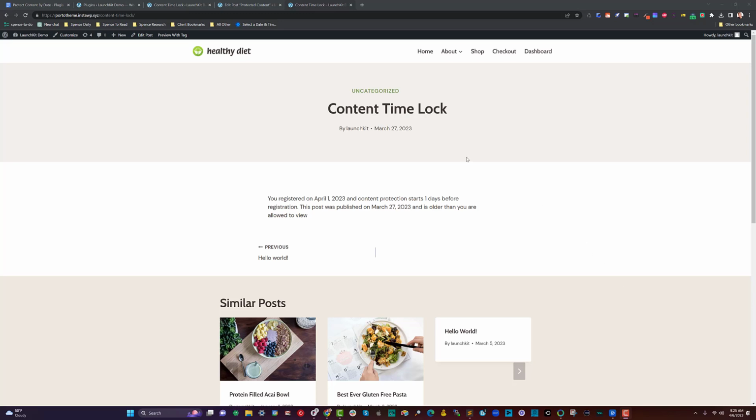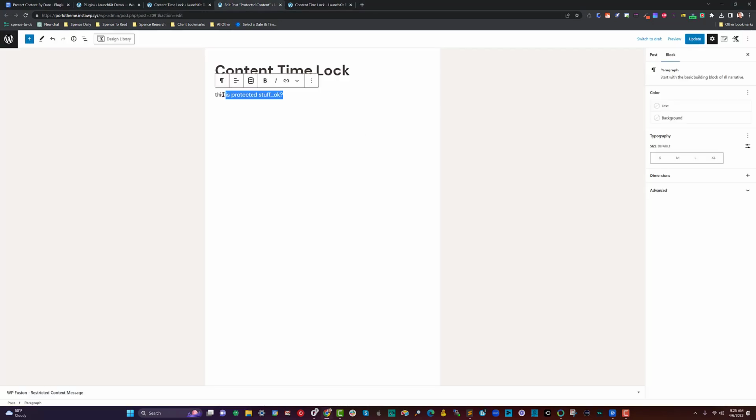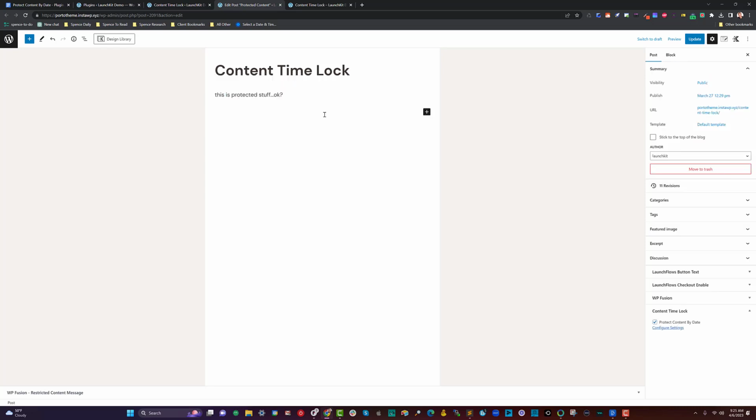Here's how it works. I've got a blog post here, and this is one I've called Content Time Lock. I just have some stuff in here that is the content. You can use either the classic or the Gutenberg editor. Obviously, the Gutenberg editor is my preference. Now, what I've done is on this post, I've enabled Content Time Lock simply by checking a checkbox.